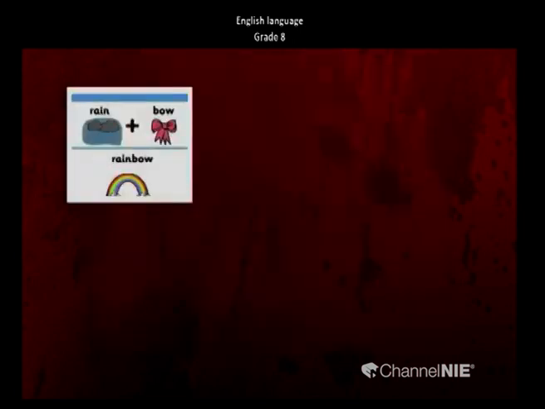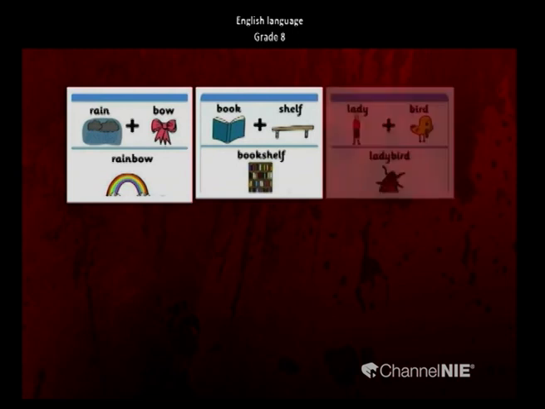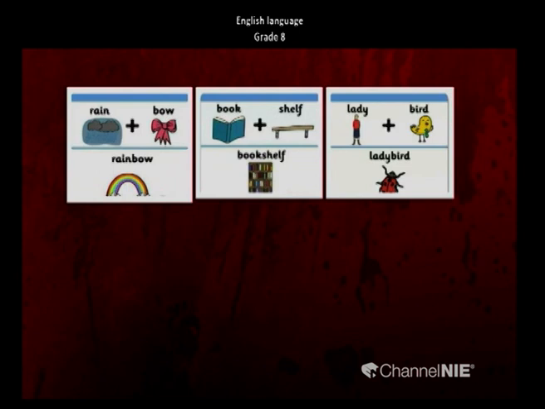Now look at this as well. There are a lot of compound nouns in the language. So you need to know all these and how they are used as well. So look at this, rain and bow, rainbow. You have book and shelf there. It makes bookshelf. Then you have lady and bird. Ladybird.